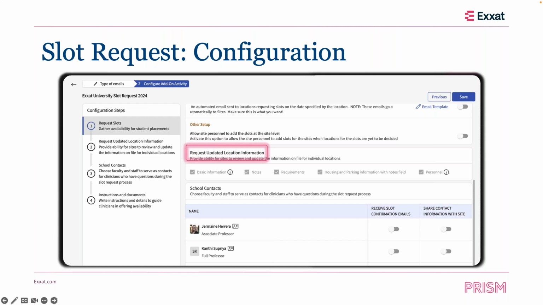All right, and then moving on here from our requested updated location information, we then have our school contact section. So this is related to the slot request. On the slot request, referring back to one of our automated emails, we mentioned that that slot receipt confirmation can be sent to the school. This is where you get to decide who from your program should receive this information.